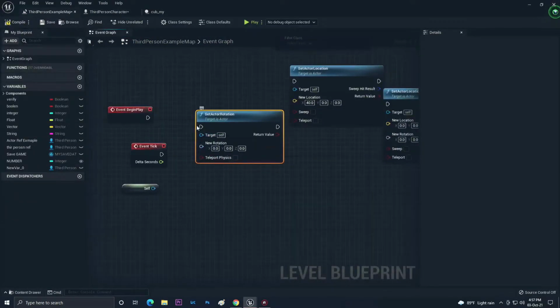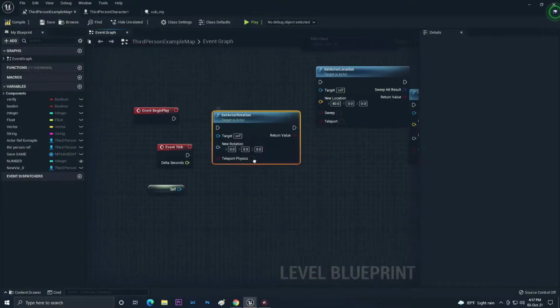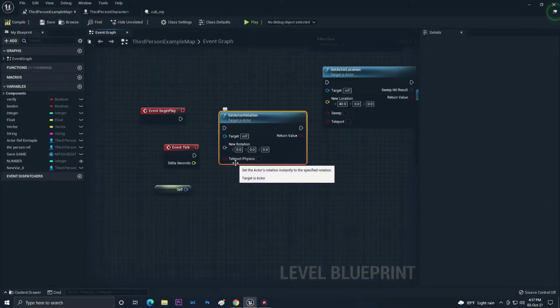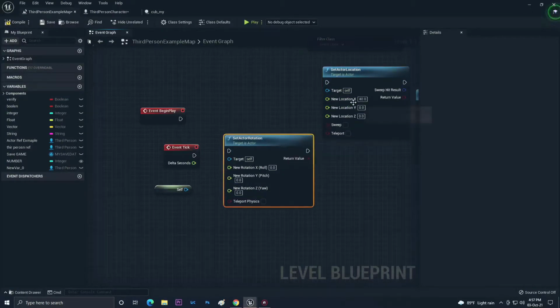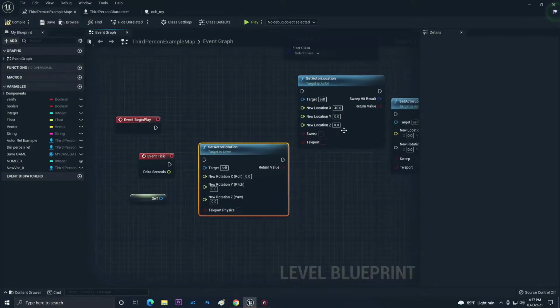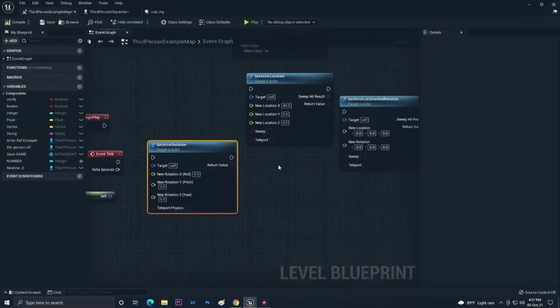So as we learned, that is basically Set Actor Rotation. There's also an option available for teleport physics, and that is the same. If you split that, you find the x, y and z values, the same as for our location, so you change it with a float value.